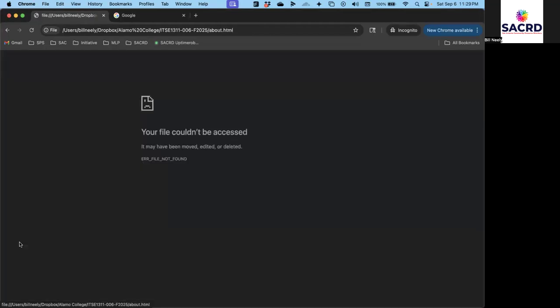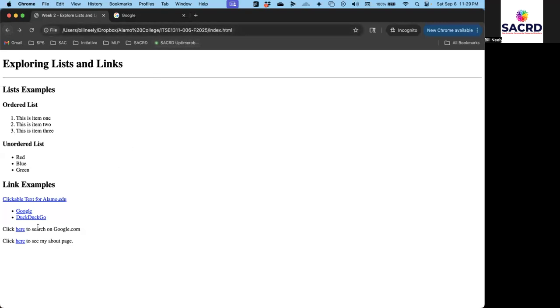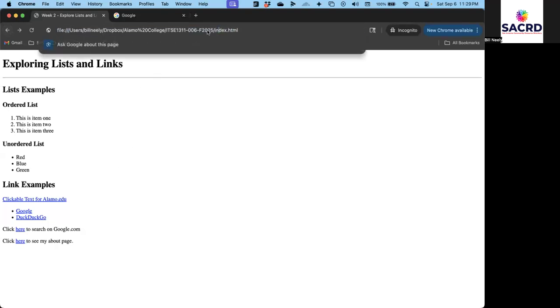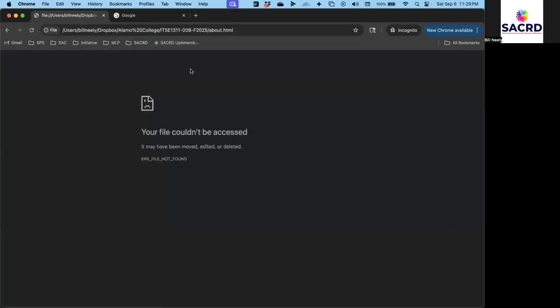Here's my about page. When I click on this, notice I get a 404. This is not found. But notice my URL here, it's looking for that about.html in the same folder as it's looking for the index. The only thing that changes on my address bar is it changes from index.html to about.html.